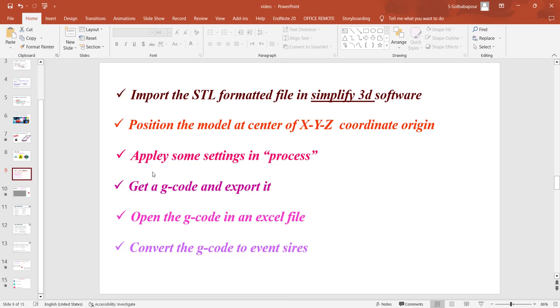Next, apply some settings in the process. It is important to set the process according to your 3D printing pattern, 3D printing temperature, heatbed temperature, or maybe your printing speed. These are 3D printing parameters, but as well as these, some settings are important for creating a G-code that we'll use to simulate 3D printing in ABAQUS.